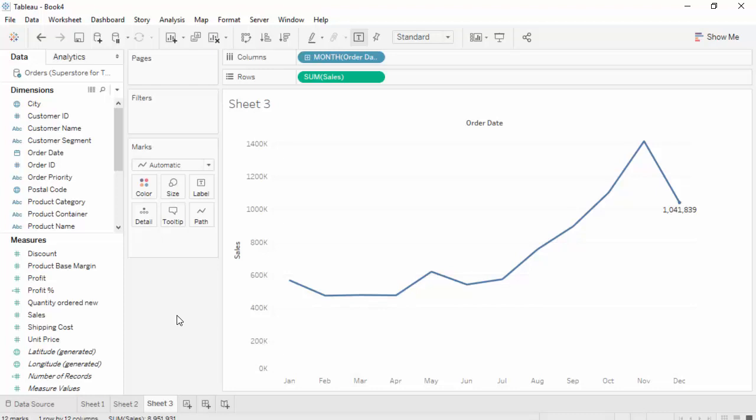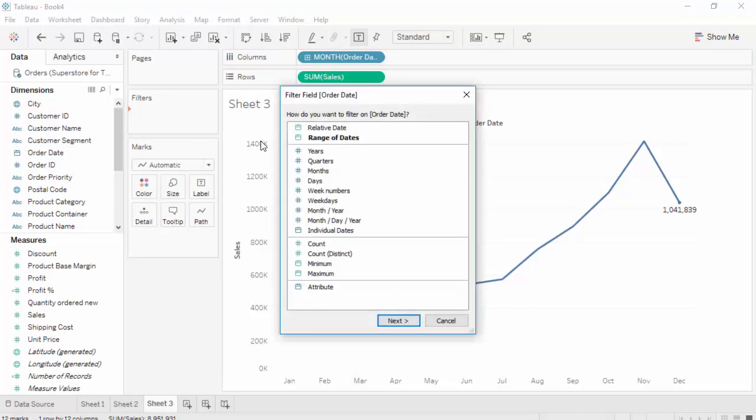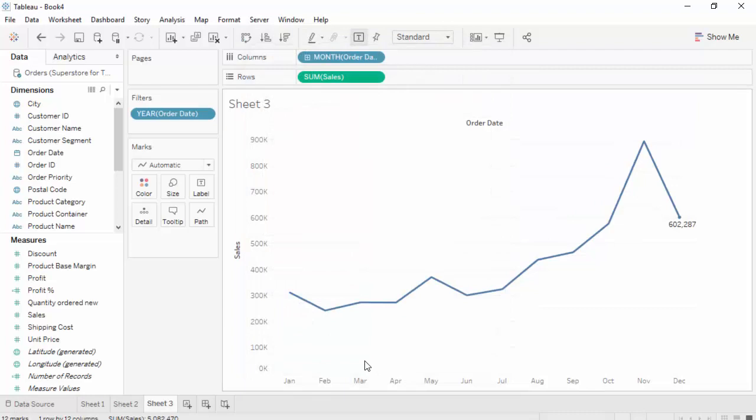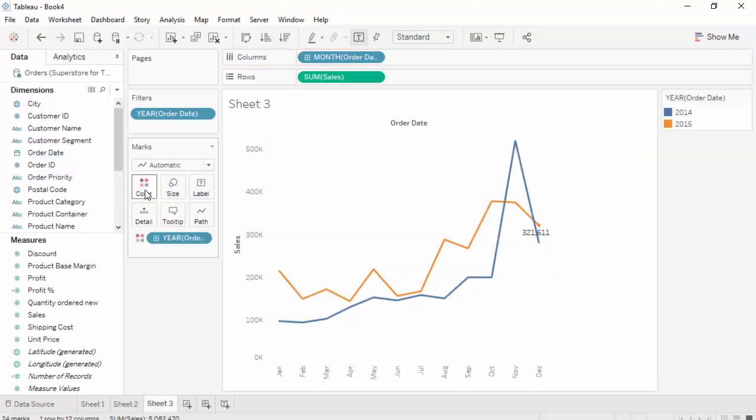All right. Filter the orders to 2014 and 15. So we'll take order date to filter, and 14 and 15, last 2 years. Then add order date to color. So when you bring in order date to color, since we have filtered to just 14 and 15, we have just 2.